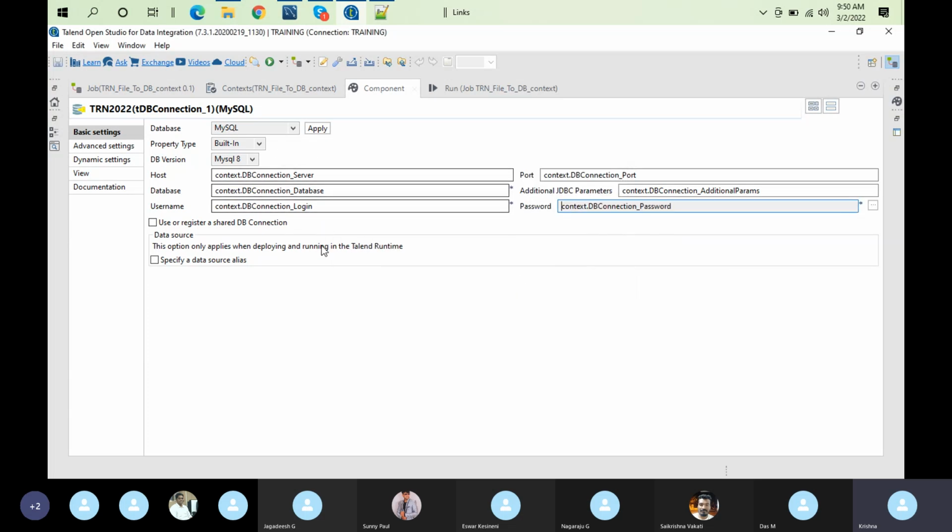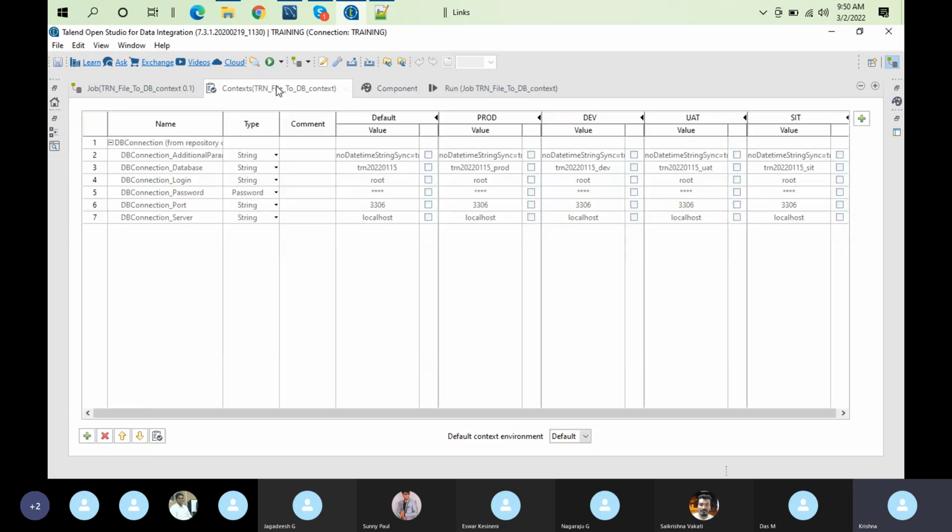You are not going to see the value. You don't know the value also. If you want to see the values, you can go and see here. But in general, you are not going to see all these kinds of environments and values in your real-time studio. Only dev or default. For Prod and UAT, some clients will not allow you to run from the local. So you have to run from the servers only. So they don't share the password with you also.